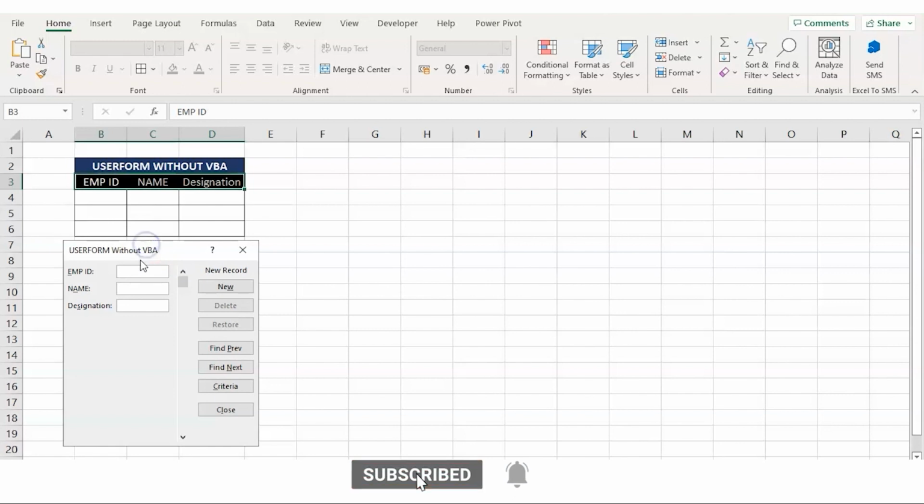Now you can use this user form to enter the employee IDs. 1001. Press tab instead of enter. Remember to press tab key. Now enter the name. Now again enter the tab key and now press enter to enter these values into your data table.